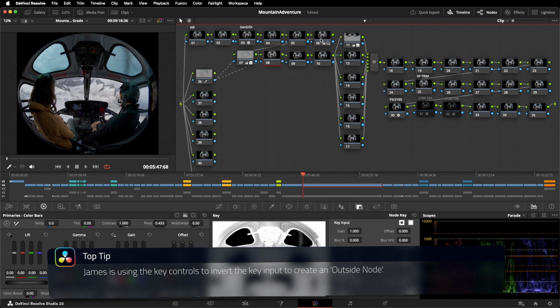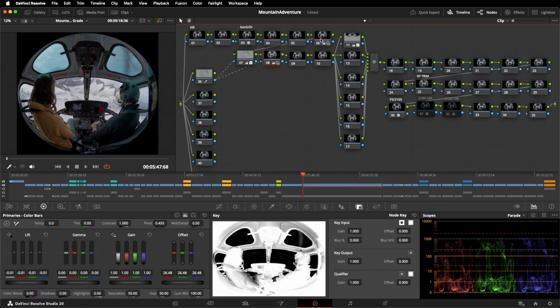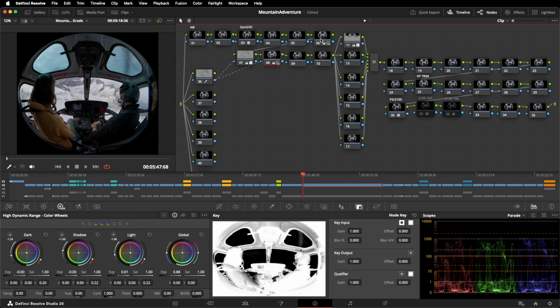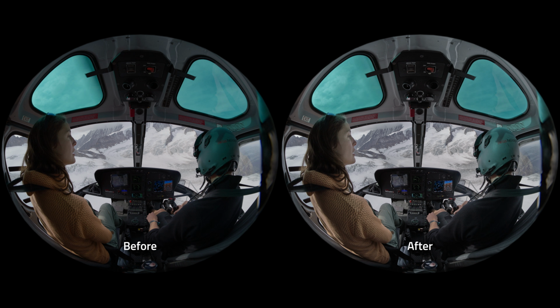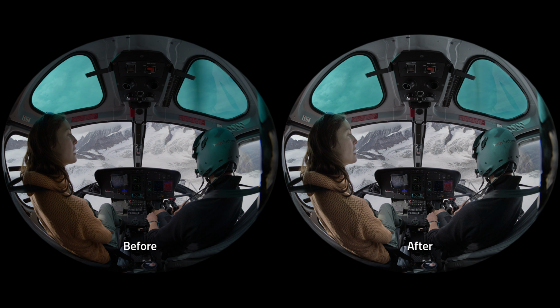And I've got another node here where I've got the inverse of that, so I can affect the outside and not the inside. And I think this is where we can start to really look to bring up the inside of the helicopter, but not too much. Enough to get a feeling of detail and life in there without going too far. And there's the before and after, just very quickly, without affecting our environment outside.